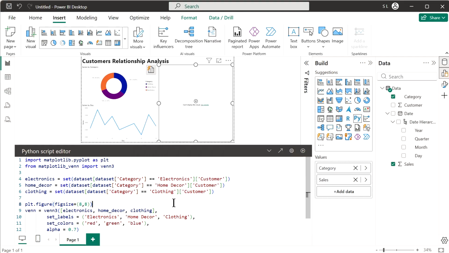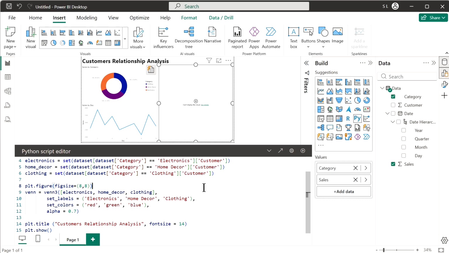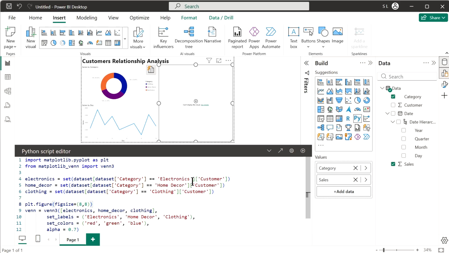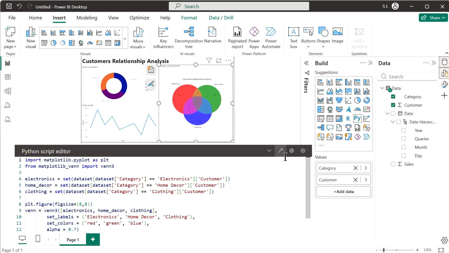Customer. What happened? Okay. That is because we do not have customer column in our data set. We did not actually import this column. Instead, we imported the sales column. So we can get rid of this sales column and import the customer column. We do not need to summarize this data. And here we go.